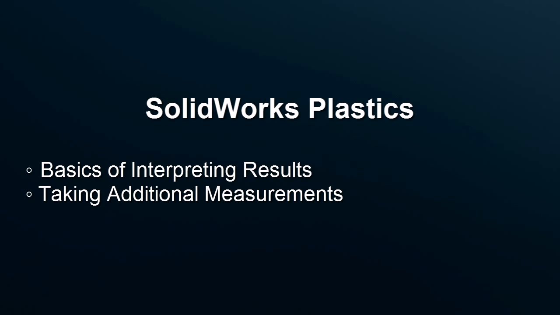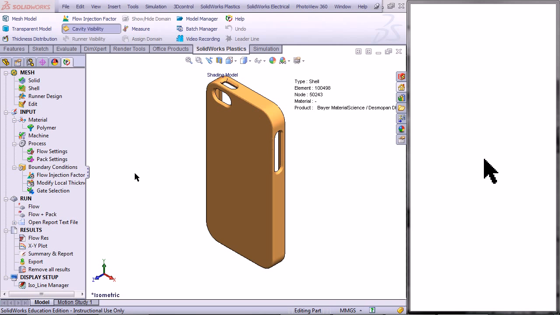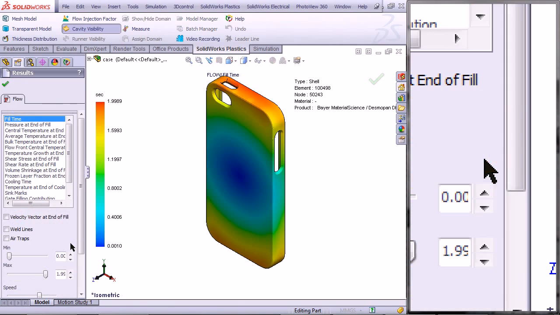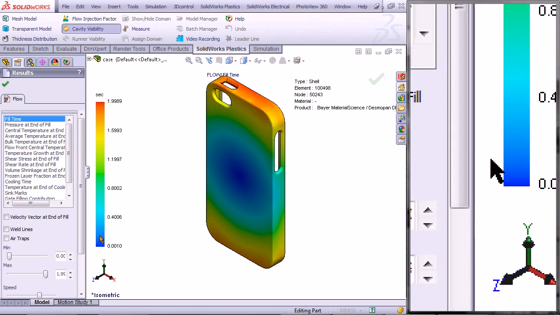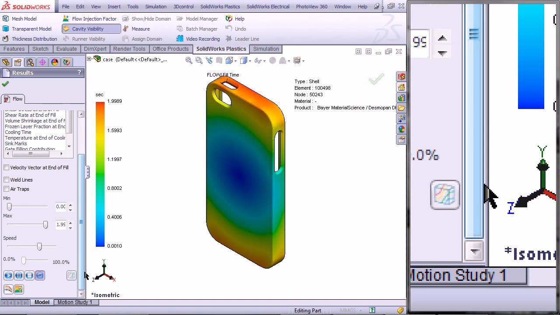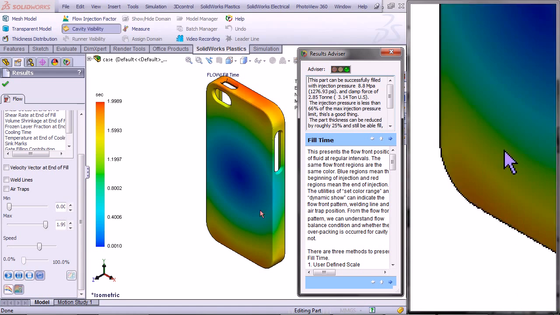In this video of SOLIDWORKS Plastics, I will show you the basics of interpreting results and taking additional measurements. Begin by opening the results. To do this, right-click on FlowRes and then Read Flow. Click on the Results Advisor button.